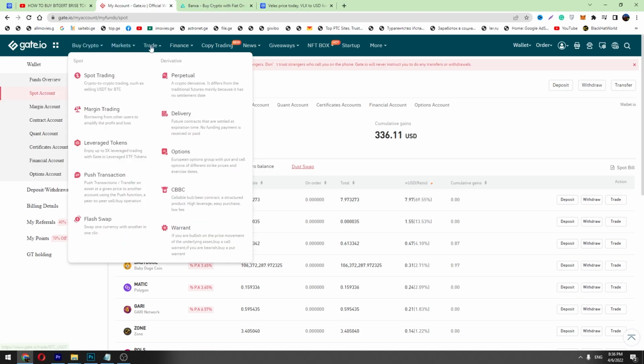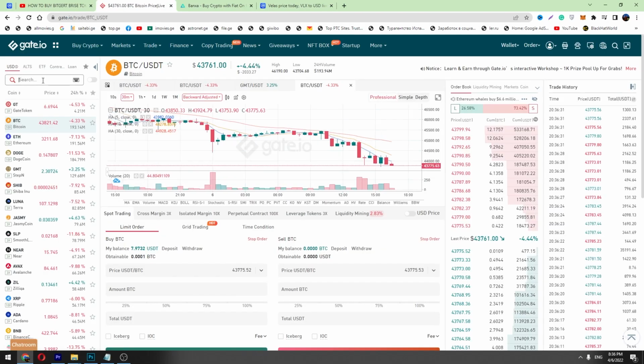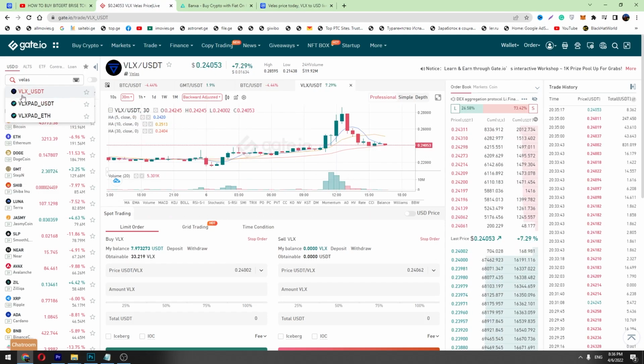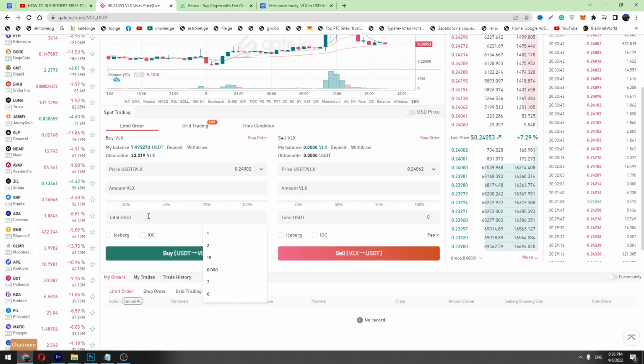To buy Velas, go to trade, click spot trading. In the search bar, type Velas and choose VLX to USDT. Here in this gap, you should enter the amount of USDT you are going to pay. For example, you are paying 100 USDT. For this amount of USDT, you will receive 416 VLX. To complete the payment, click buy, enter your fund pass and create your order.